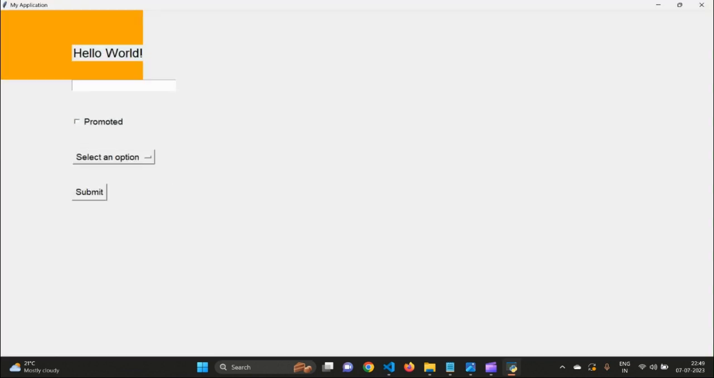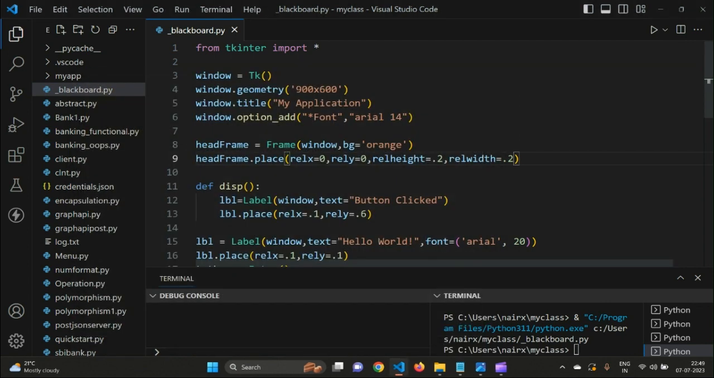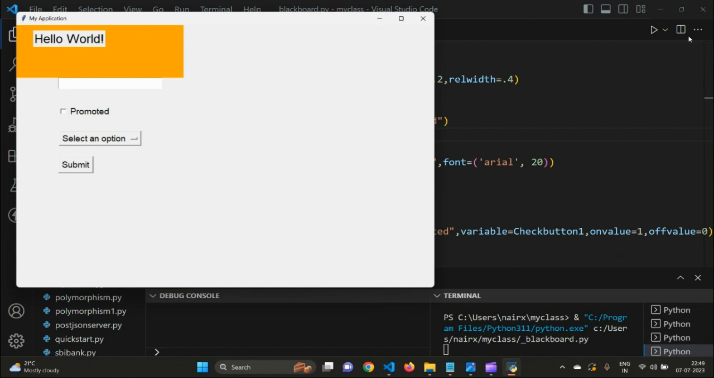Now when I increase the size of the window, see the frame width also increased. When I reduce it, it is also reducing. That is because of the relative x and y we have given. Now this hello world is coming outside, right? We want this hello world to be inside the frame. So for that, let's increase the width of this first. I'm giving width as 0.4. Now this label hello world is coming in window, right? So instead of window, I can give head frame. Now this hello world will open inside the head frame. See, now hello world is inside the head frame.